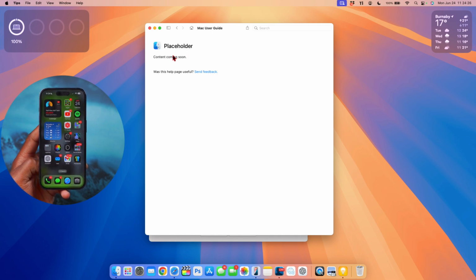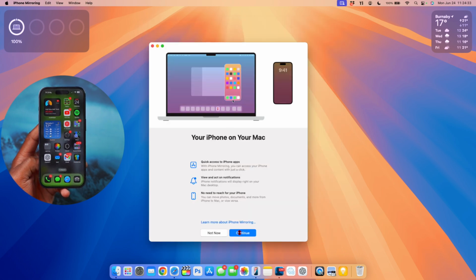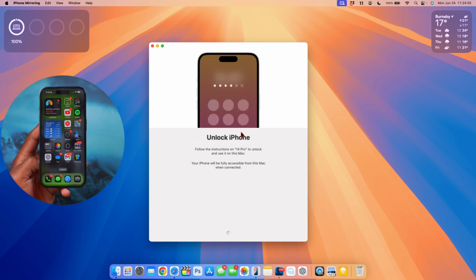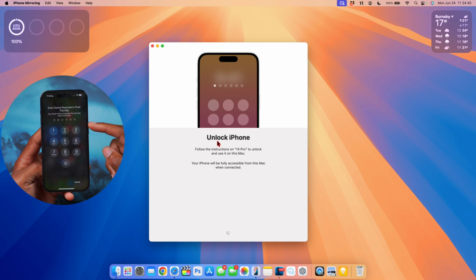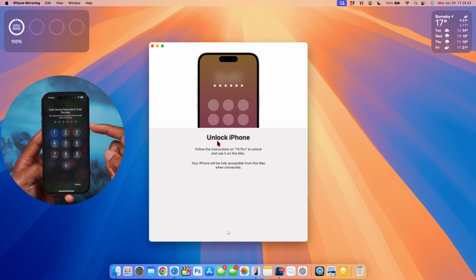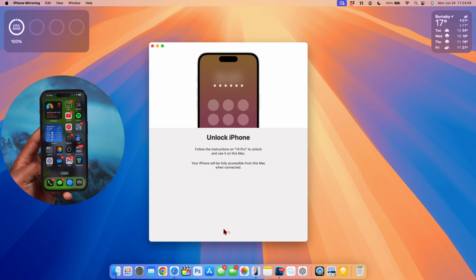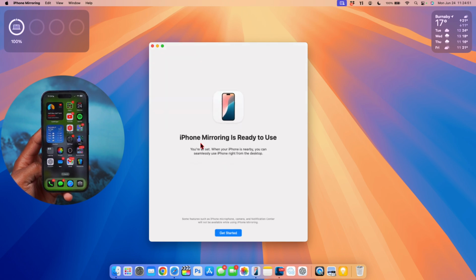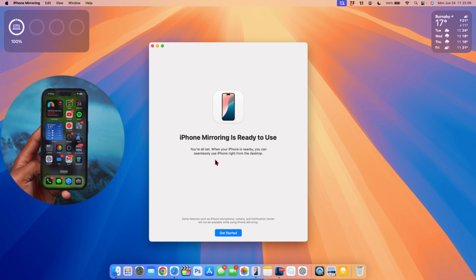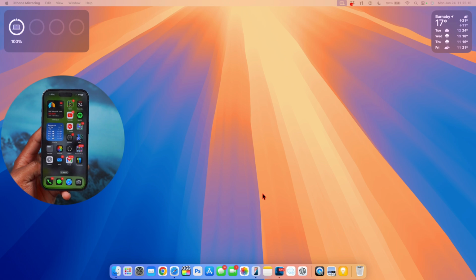And you can see the placeholder here says content is coming soon, so the user guide is not fully in the OS yet. But at the same time, if you go to where it says Continue right here, you can see it says unlock your iPhone, and my iPhone has just locked up right here. So I'll just input my passcode just like this, and now it's unlocked. And you can see there's this loading window on the bottom here. Now iPhone Mirroring is ready to use. So when your iPhone is nearby, you can seamlessly use iPhone right from the desktop. So click Get Started right here.